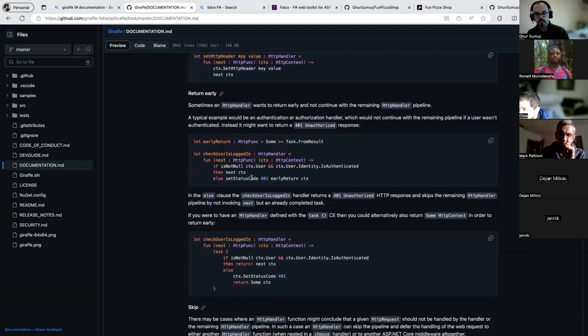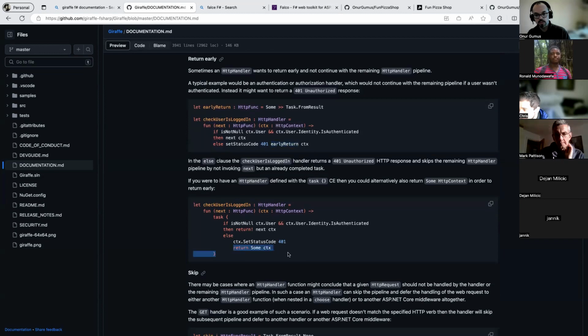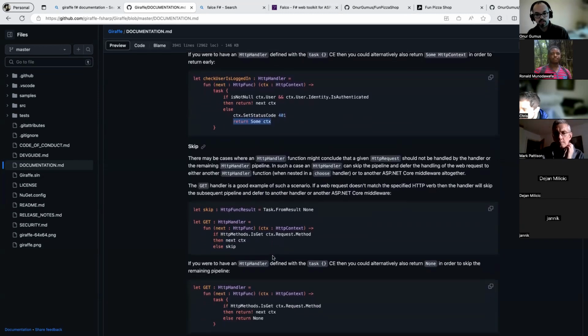Here, the second approach is return early, and the documentation explains it as, for example, when you have authentication and the authentication fails, you would like a short circuit. You don't want to continue because the authentication failed, right? You don't want to execute the subsequent pipelines, so you either use return early, or you just return some context. And there's a skip part, where it also gives an example.